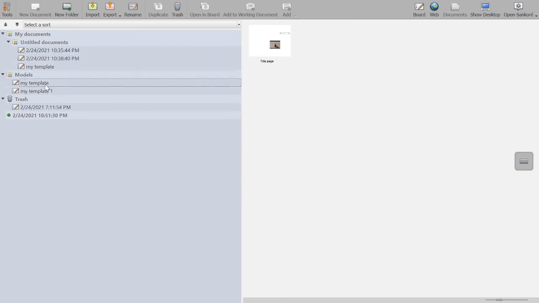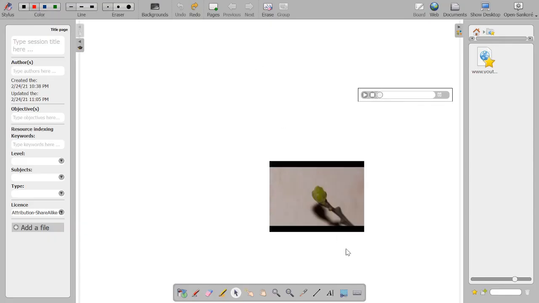See, I've created a template. Now, if I want to work on it, I need to put it in the documents pane, and now I can always open it and make changes to it. This is how the documents are managed in this Open Sandcore.